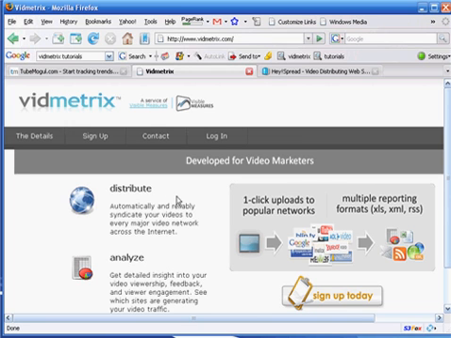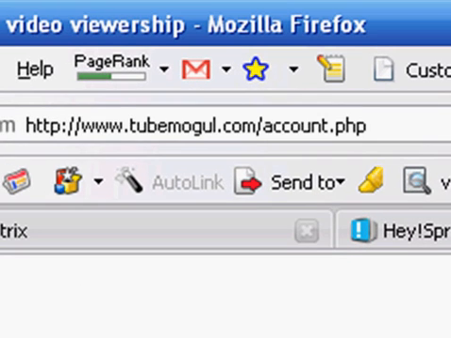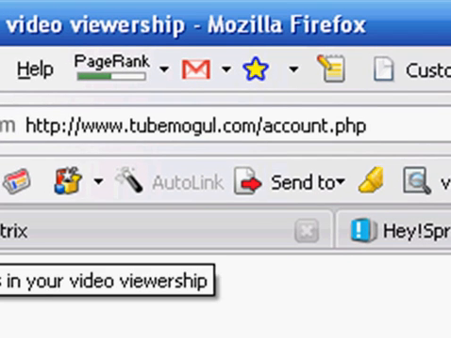Reaver, however, there seems to be a problem with that has yet to be resolved, and that's one that I would definitely want to upload to. So again, these guys aren't getting a whole lot of stars out of my rating system, if you will. The one that I would go with is TubeMogul. Now both of these, VidMetrics and TubeMogul, are free.